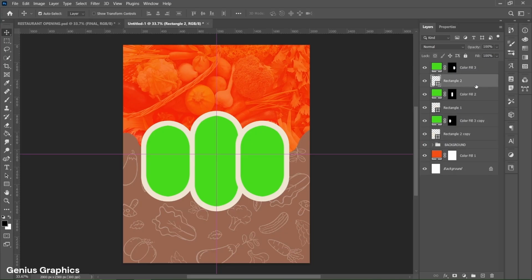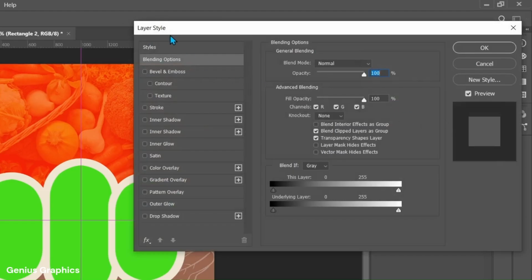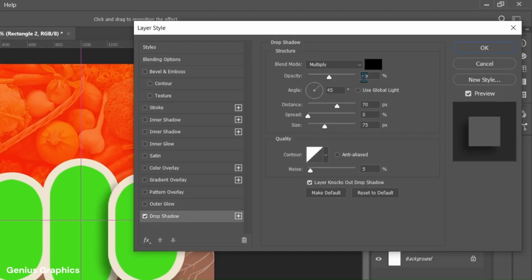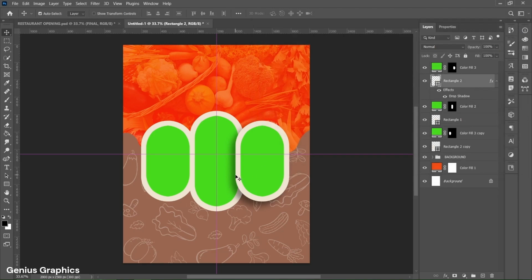Then select the rectangle 2 layer. Double click to enable layer style. From layer style, enable drop shadow. Copy these overall drop shadow settings. Then hold the Alt key, left click and drag the drop shadow effect to other rectangle layers to add the same drop shadow effect.